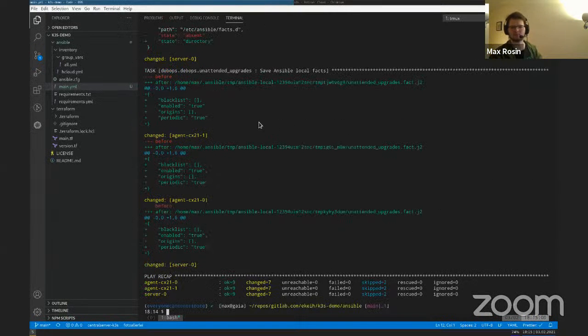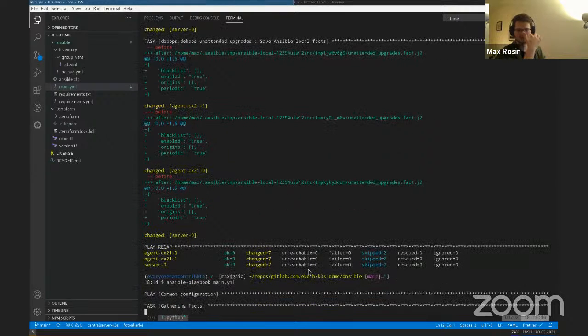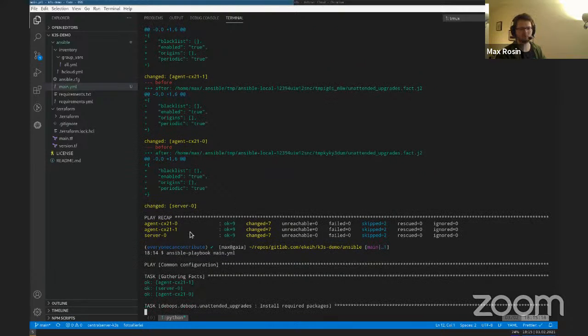So if we switch back here, we see that Ansible is done now. It changed things on 7 servers. And if we do it again, then we should see that it does not change anything. Because the whole point of Ansible is that we run it several times, and if there's nothing to do, it won't do anything.